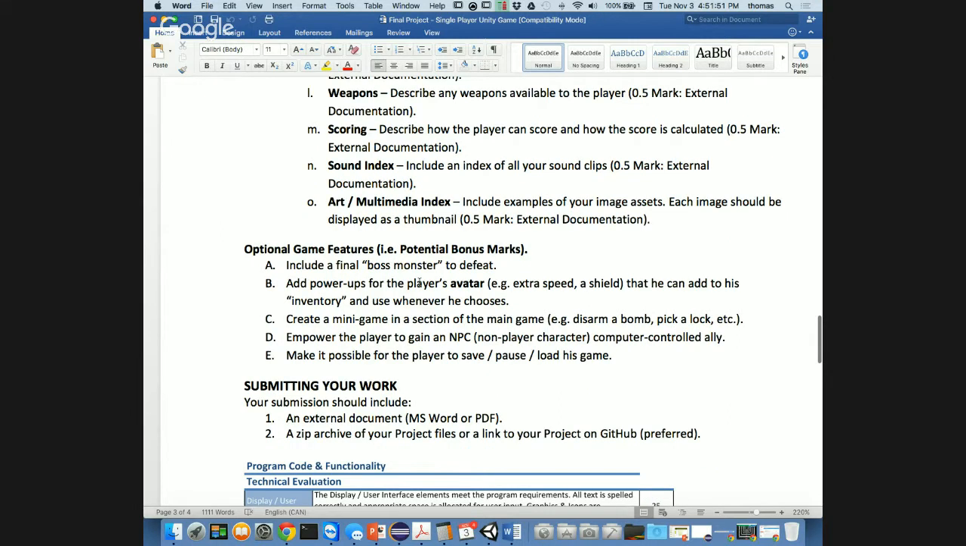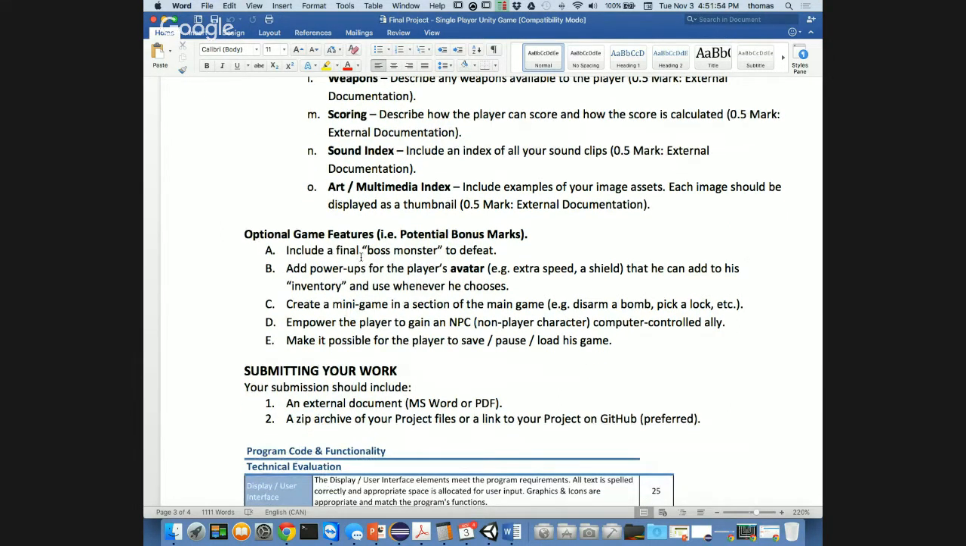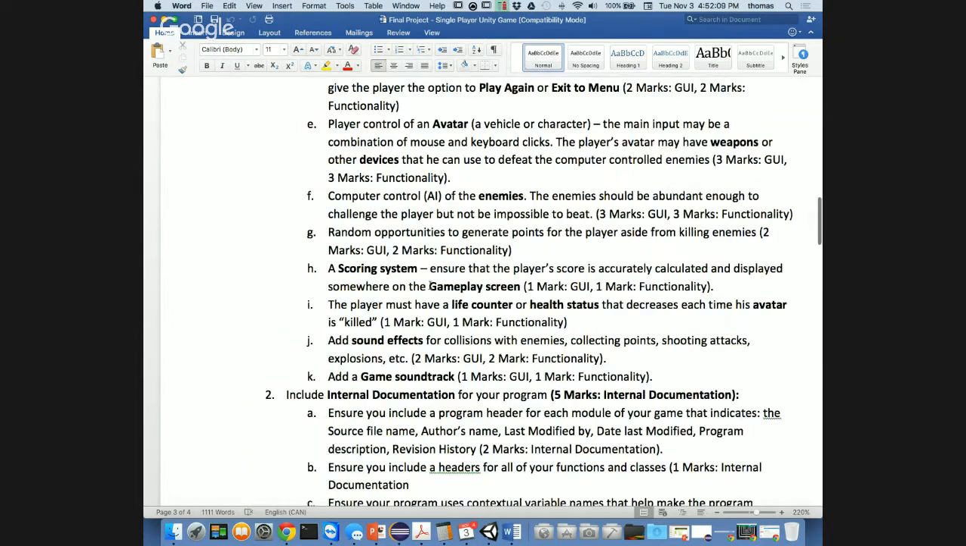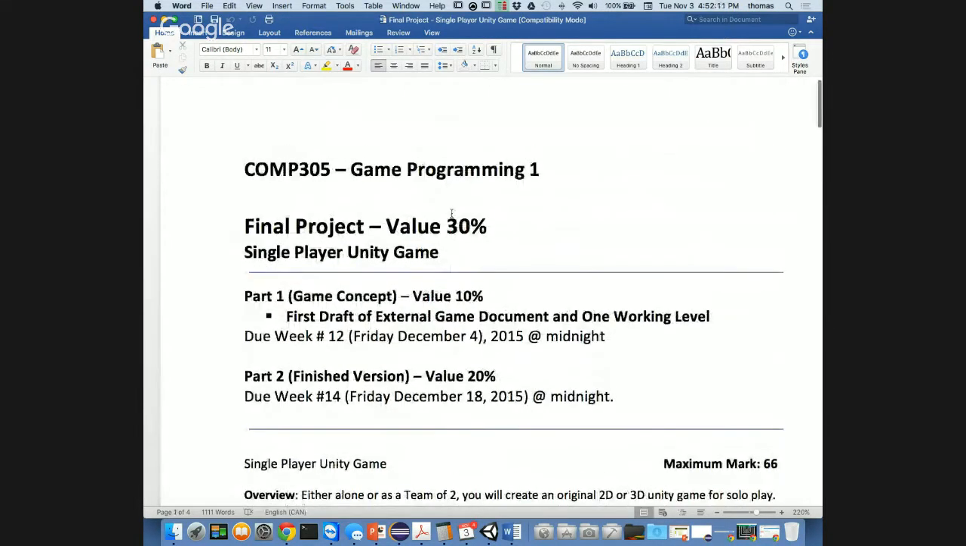So some optional game features: final boss monster, same kind of idea. Mini game in the main game, some kind of disarm a bomb, pick a lock, all this kind of stuff. Empower the player to get an NPC. Make it possible for the player to save, pause, load his game, all that kind of stuff. There's other things you can think about to add in here, but this whole thing is worth 66 points or 30%. And again, there's 2 parts. One part is due the week of week 12, so Friday, December 4th, and the next part is due week 14, Friday, December 18th.